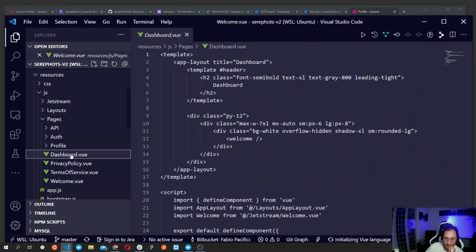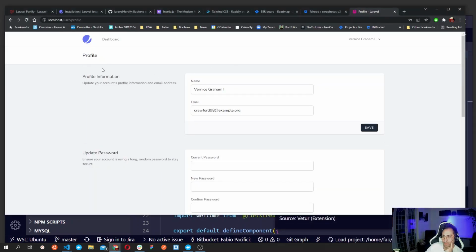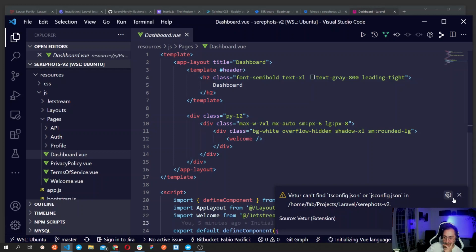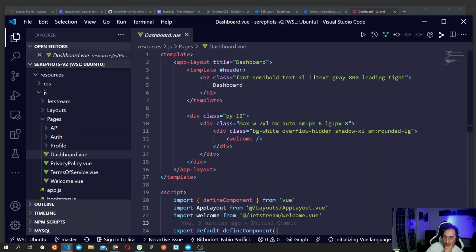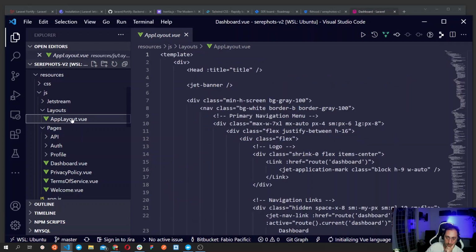Then we have this dashboard component, which is the component that has been used to render our dashboard page. So this one, not the profile, but the dashboard page, this one. So behind the scenes, we are using different components. So this app layout component is a component defined inside the layout folder, and it's this one. So this is a layout that we can customize as we need.